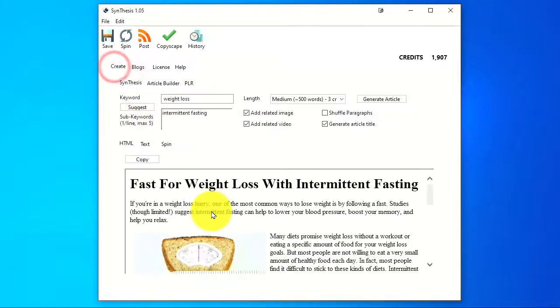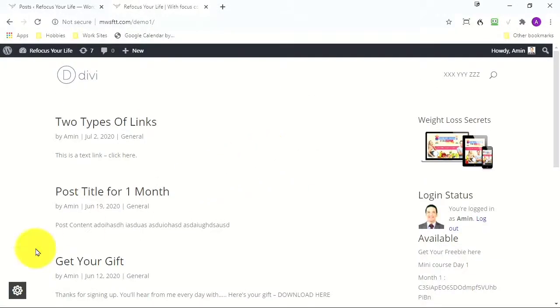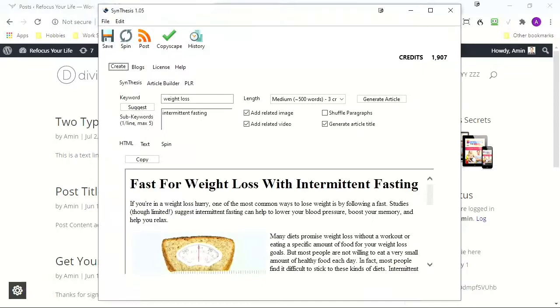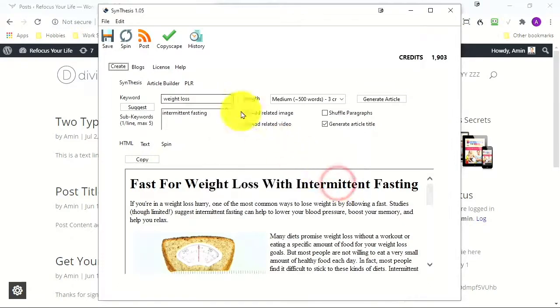So when I go back to my article, I'll choose the HTML copy, and in fact let me just show you the blog first. So this is the blog at the moment. I'll come back to SynThesis, and I'm going to post this article directly to the blog with one click from here. Before I do that, I'll show you whether this is unique. Just by clicking on Copyscape, I will be able to find out if my article is actually totally unique. And in this case, it is. It's 100% unique, so I'm good to go.